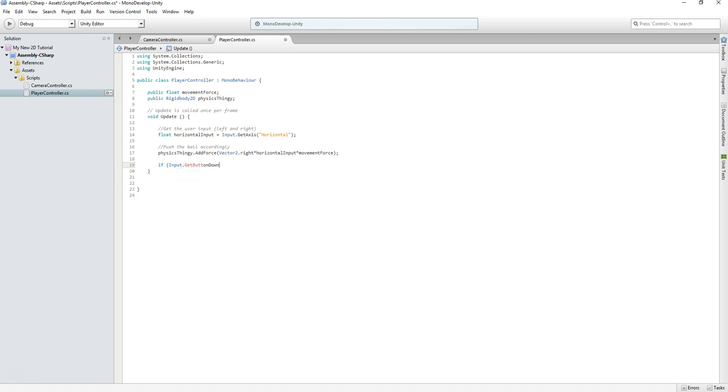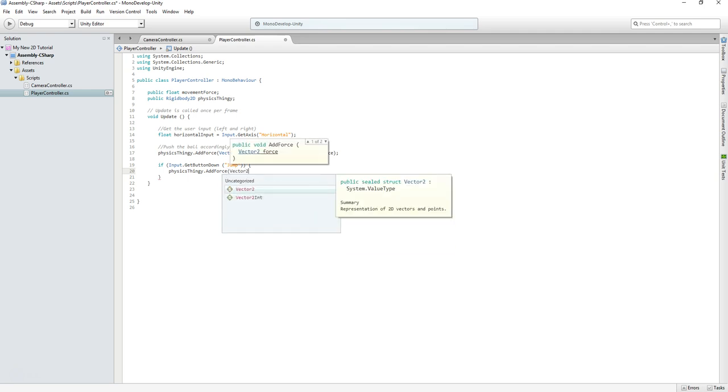So I'm going to do get button down. So this only happens once, and I want to get the jump button. Okay. So I'm going to say if the jump button is pressed, then what I'm going to do is add to my physics thingy. That's my rigidbody 2D. That's the physics that'll get calculated for the ball. I want to push it. So for my physics thingy, I want to dot add force, just like we did with left and right, with one small difference. So I'm going to do vector 2 dot up, right? The up direction times some jump force.